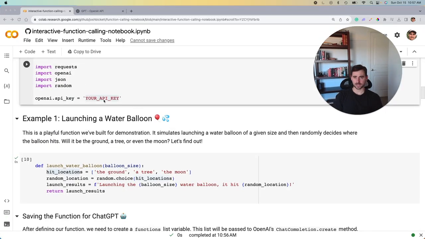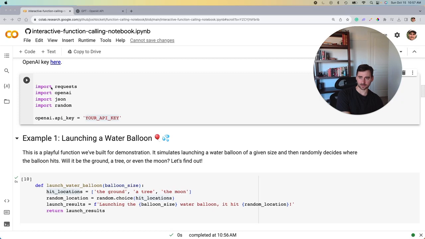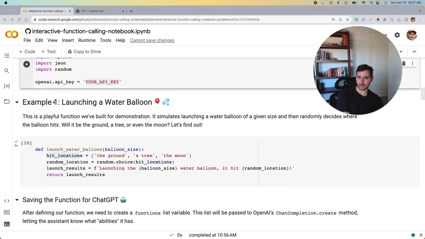So I've entered my key. Don't worry about how it still has that placeholder. I've just left it off so it's not visible, but we're ready to go to the next step once we've entered our key and ran this cell. So make sure to run it.